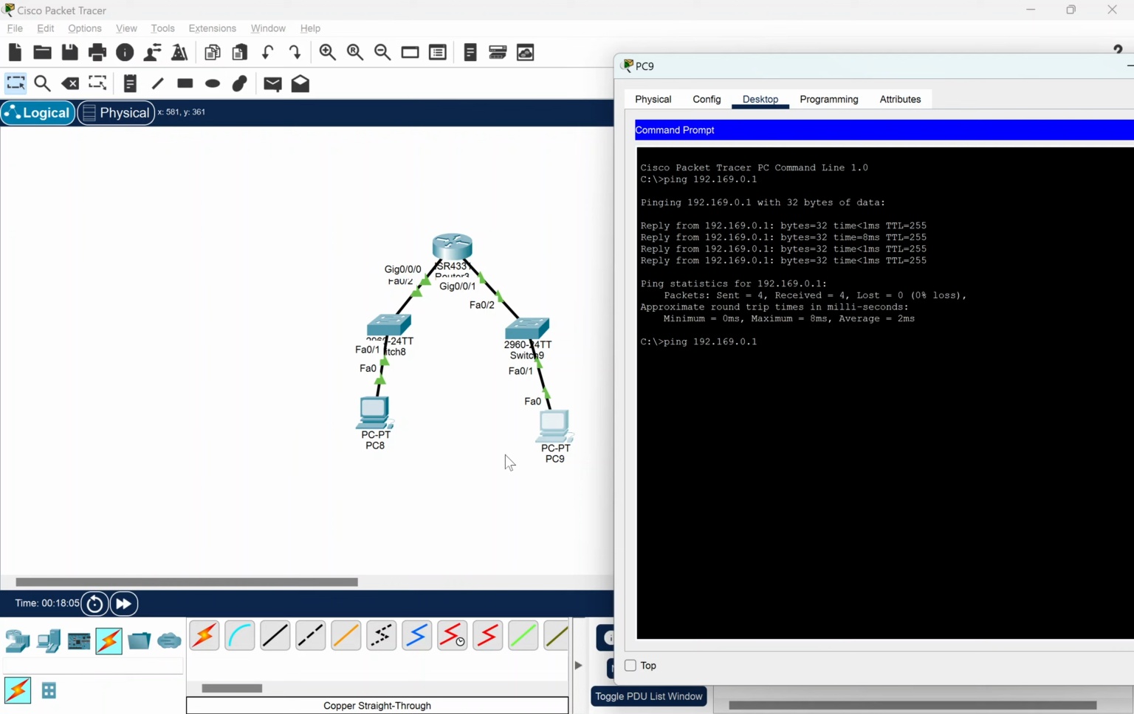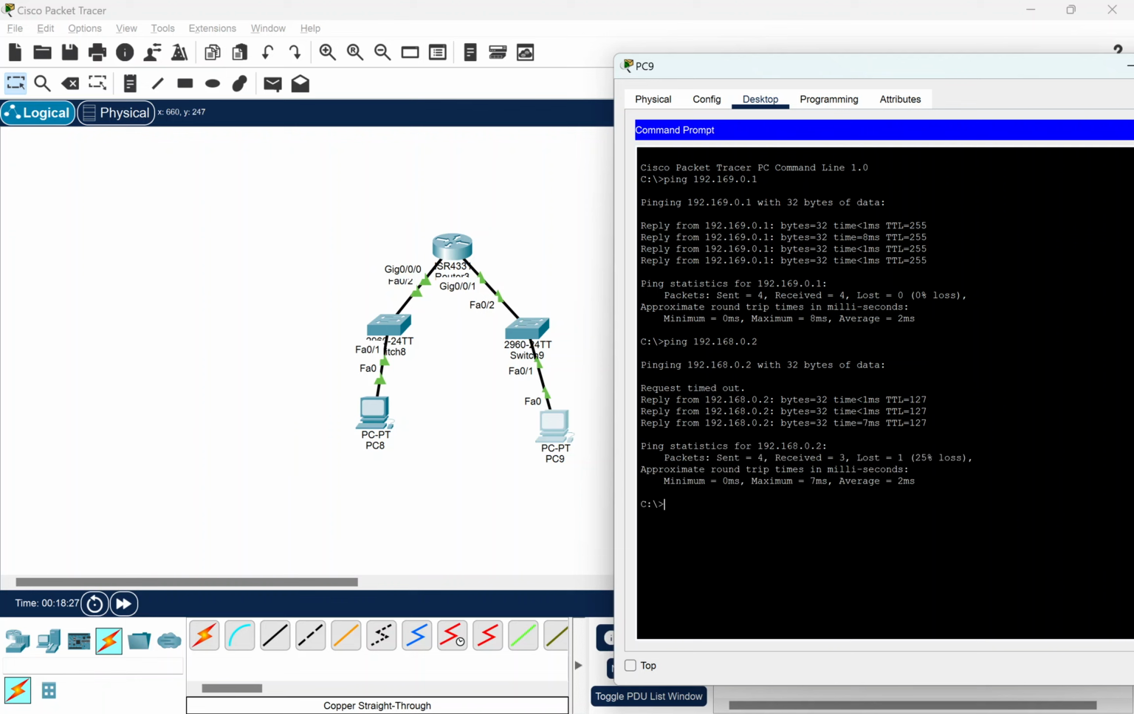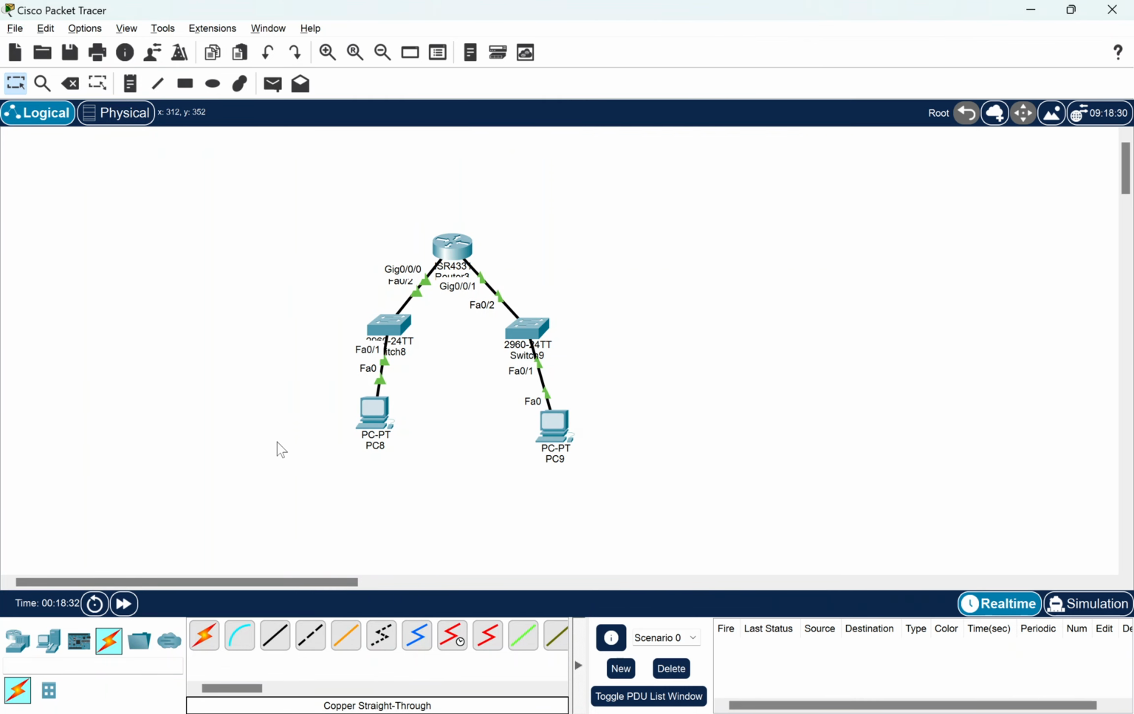So let's see if it can reach PC 8. Let's type in 192.168.0.2. 168, not 169. Let's check. It will take a while because it will need to go through ARP, as the switch will need to send an ARP request to the router, and we can see that it has a reply. This is how you build a basic network in Packet Tracer.